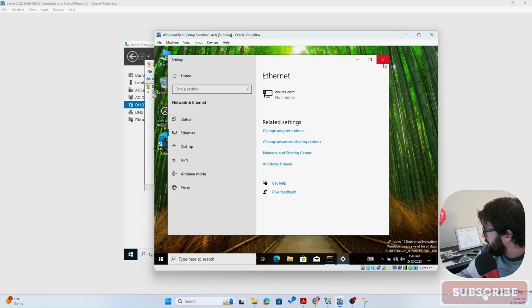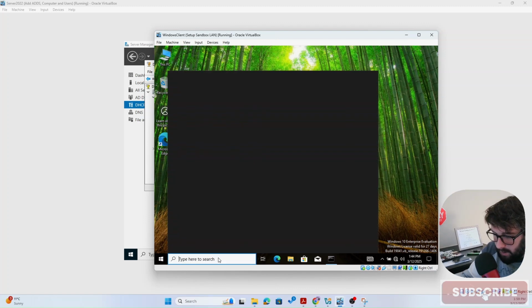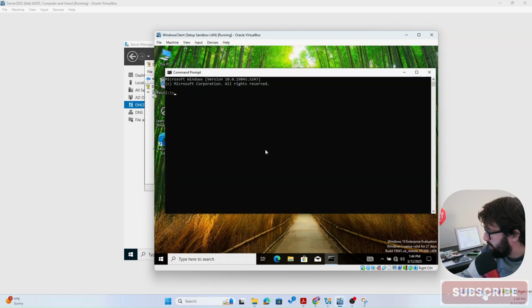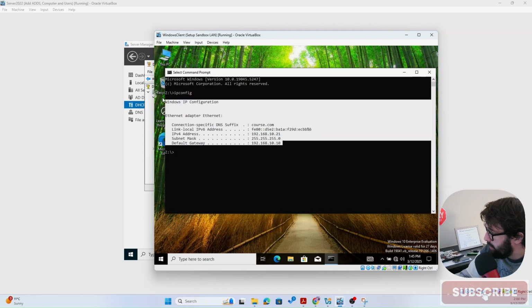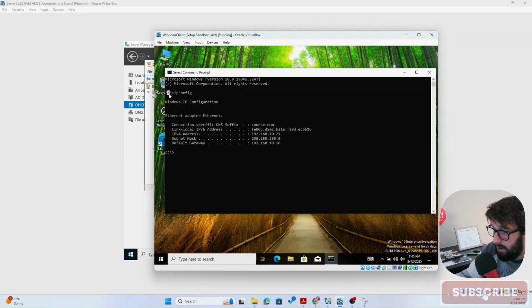So then let's open the CMD or the command prompt and check the IP address. So here is the first IP address that I got, 192.168.10.21. This is the first IP address after the exclusion of the range from 1 to 20. So like that, we are sure that our DHCP server is working in our network. So that's all for the DHCP, and I'll see you in the next video explaining the DNS.